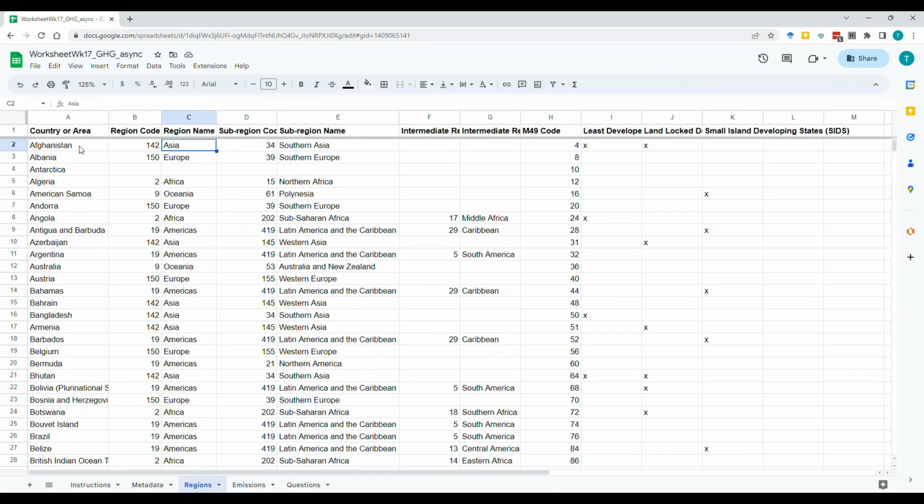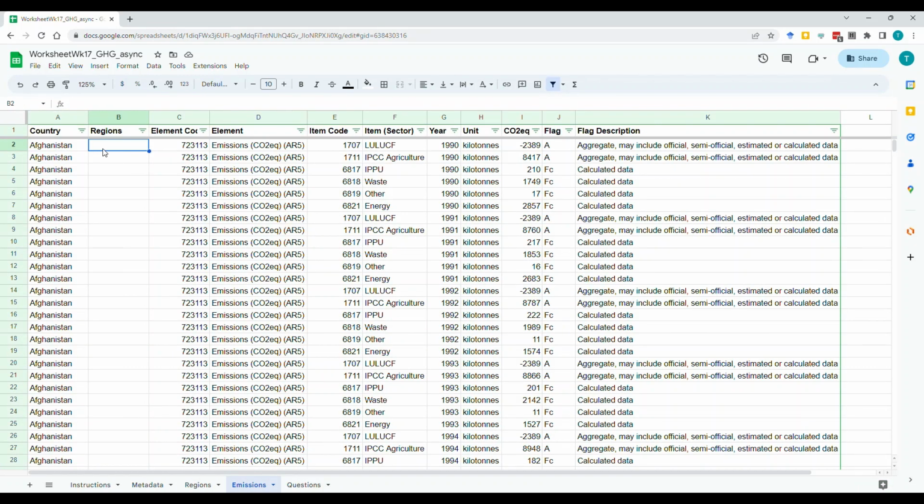So what we'll want to do is to look for the country name on this worksheet tab and bring back the region name and copy it into our emissions worksheet tab. So the way you can do that in a spreadsheet is to use the V or vertical lookup function. So here's what that looks like.